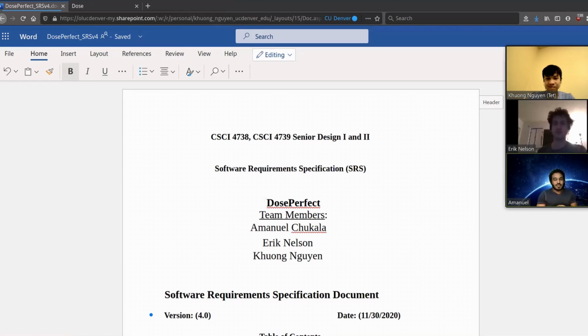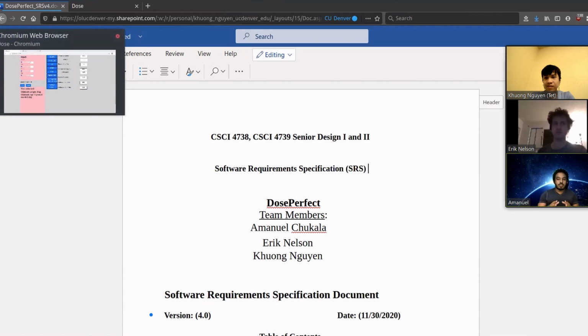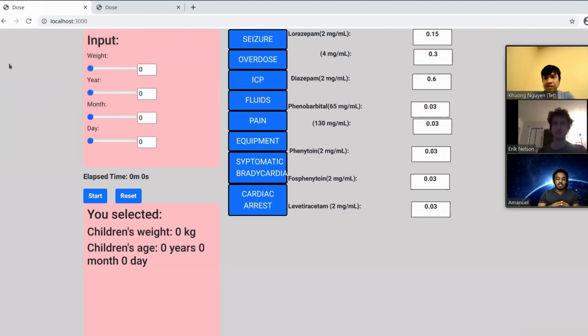All right. So our team has been working on a DosePerfect project. It is a simple dosing tool intended to be used only by health professionals. So this will improve safety by reducing errors, typically, in an ER environment.